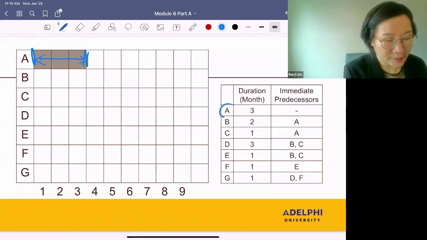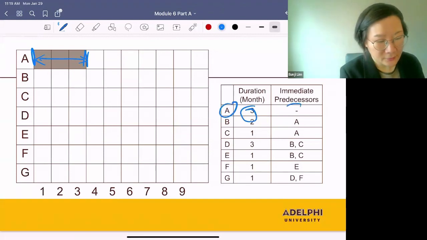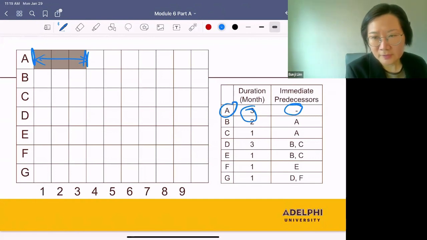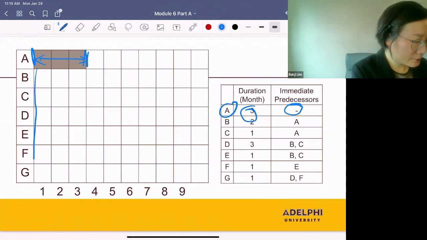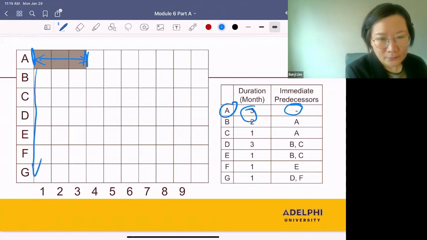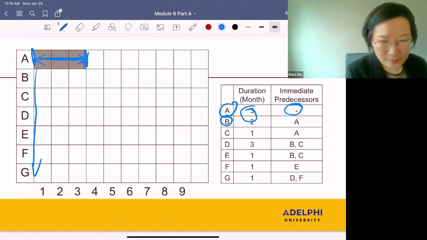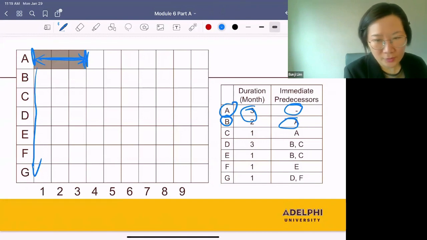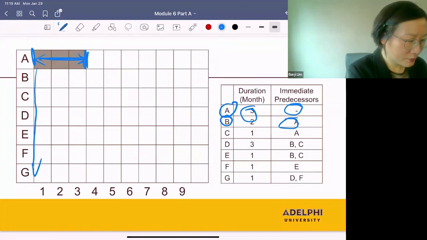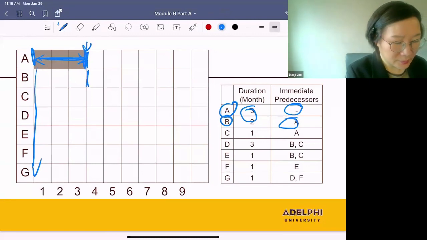So let's start with A. A has no immediate predecessors, so this is the first activity. You can start this at the beginning of the first month. The duration of this is 3 months, so we can finish this by the end of the 3rd month. And let's go to B. When can we start this? We can start this right after we are done with A. And A is done at this point, so we can start B at this point. The duration of B is 2.